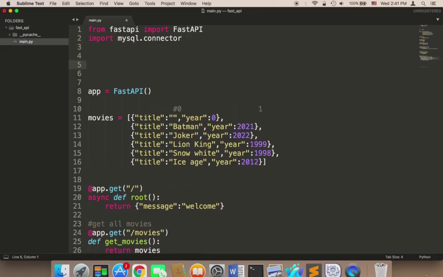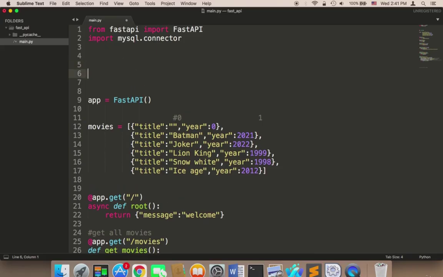The third step is that we need to connect to the database. So in order to connect to the database, we need to use MySQL connector. So I'm going to create a variable called my database is equal to mysql.connector.connect, calling a function called connect. The connect function takes 4 parameters.